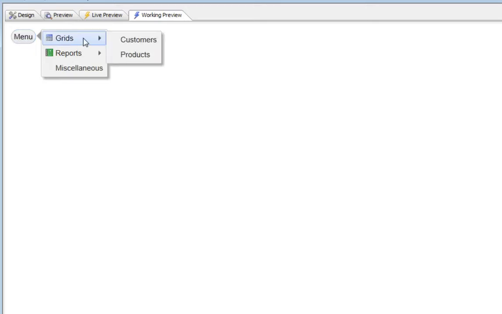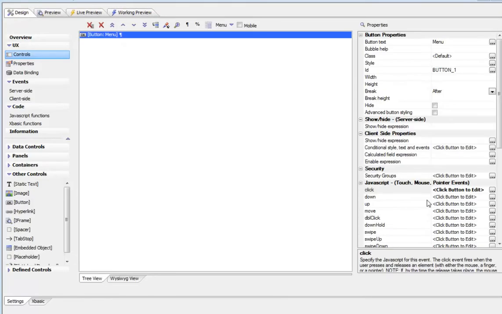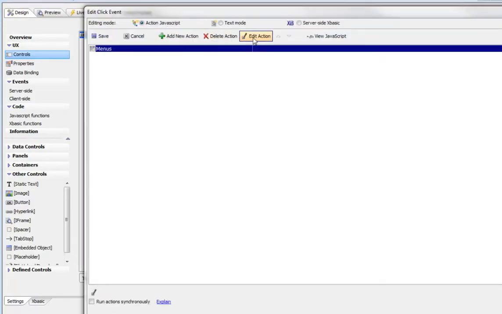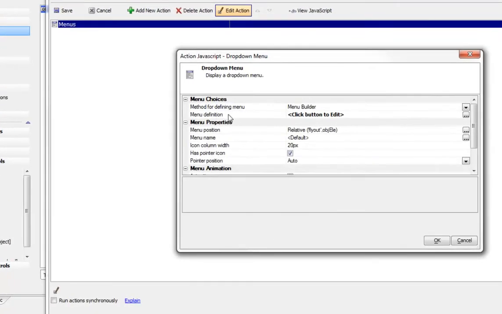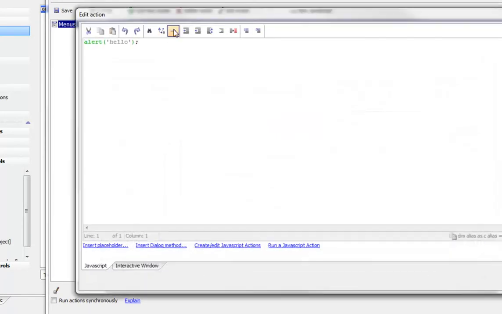So now let's go and actually define an action to open up, say, a grid called customers. So we'll go back now to the builder, and go to our menu definition, and then go to customers, and then the on-click event. And we can write the JavaScript ourselves, but obviously it's much easier to use action JavaScript. So we're going to use the ability to create JavaScript actions and call a JavaScript action directly from within this editor. So let's pause now and pick this up in the next video.